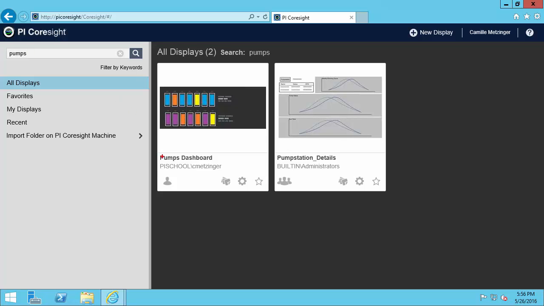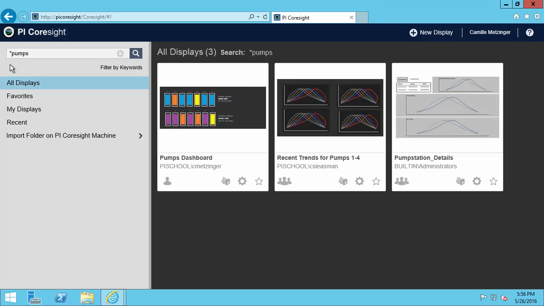Okay, so by searching for pumps, I found displays that start with pumps, but what if the display name doesn't start with pumps? Let me go back to the search and actually use a wildcard. I can enter an asterisk, and this will allow me to search for any displays that have the word pumps in them. Okay, so it looks like I picked up another display here, but this is one of my colleagues here, so it's not the display I'm looking for.